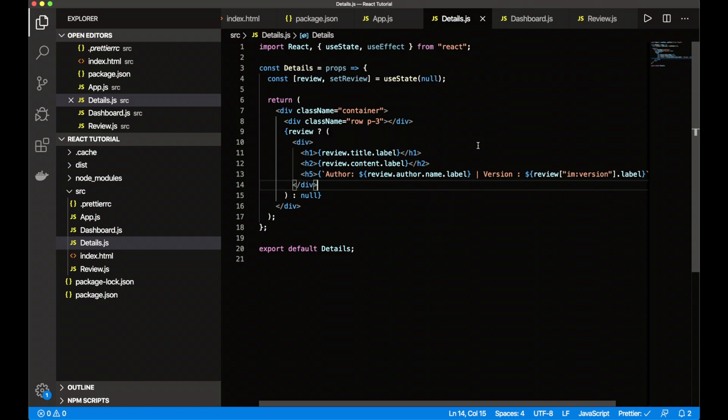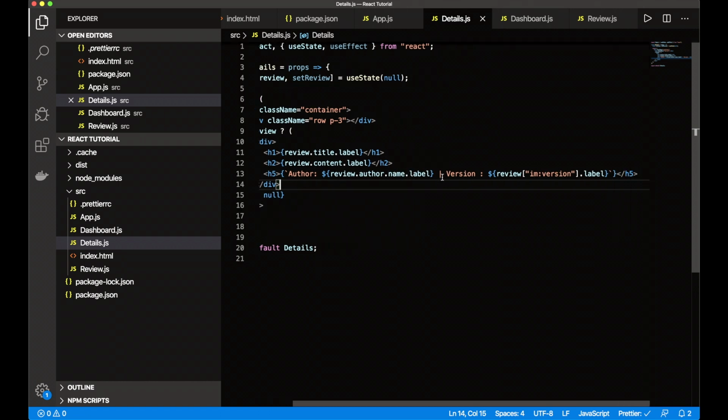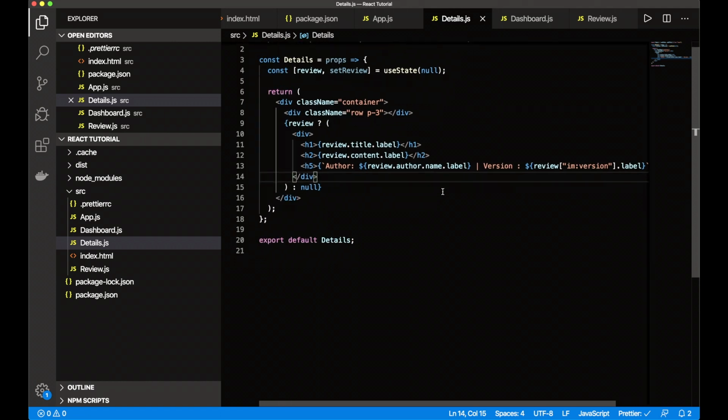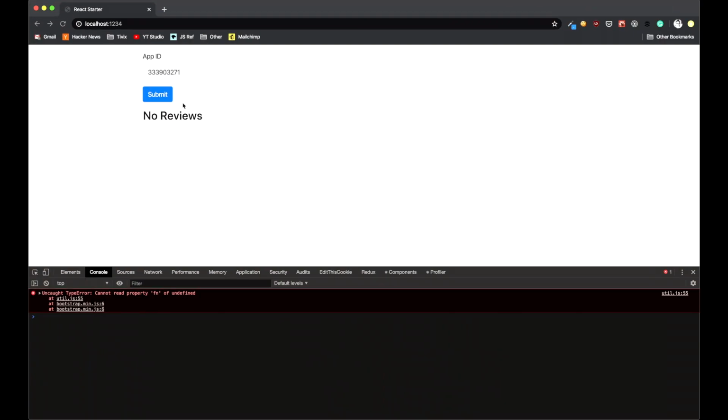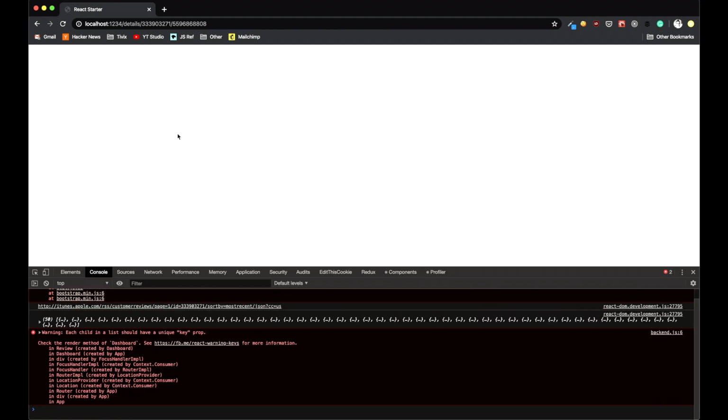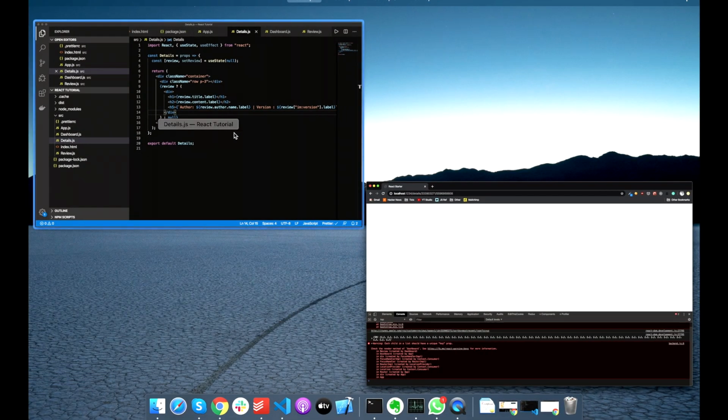So as in any other case, we have the review object and we use curly braces to render that inside the HTML tags. So we will just put the title, the content, and then we'll use the template format to show the author, version, and version of the review. Okay, there's nothing very interesting about that. So as you may wonder, if we go here, nothing happens, nothing is being rendered.